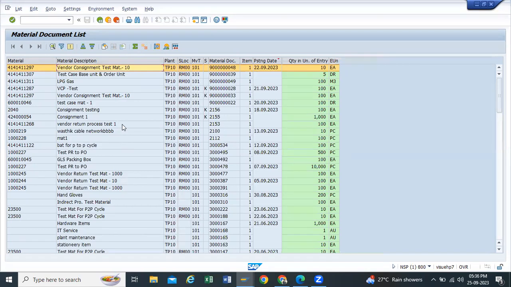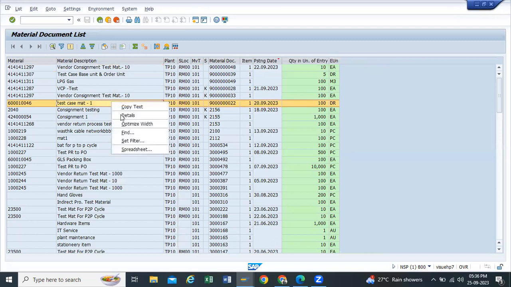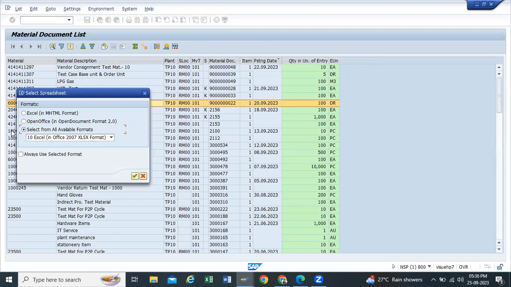extract this data into the Excel sheet, that is also possible. Right click on this. Here is an option available called spreadsheet. Just click on that. The system is asking for the selection for all available formats here. So select Excel here. Click on the checkbox.